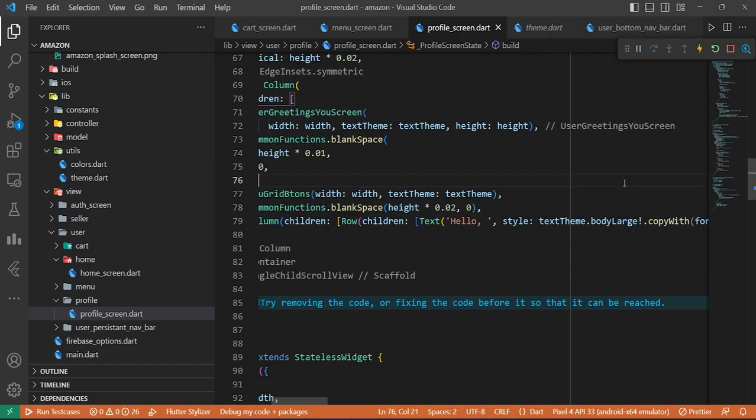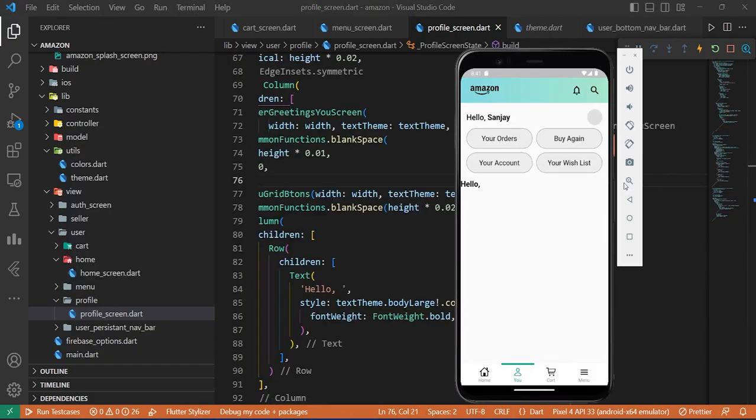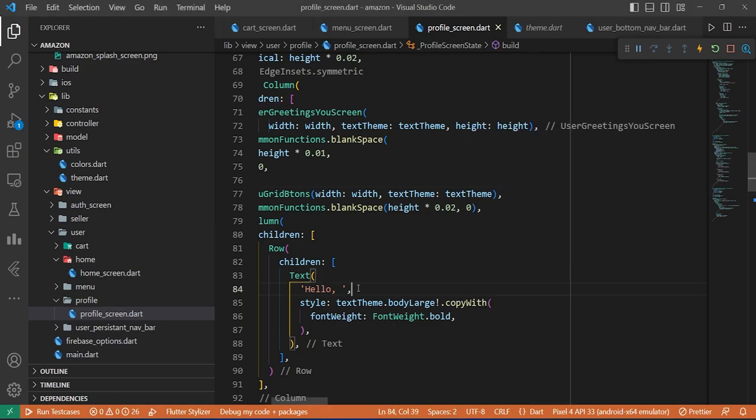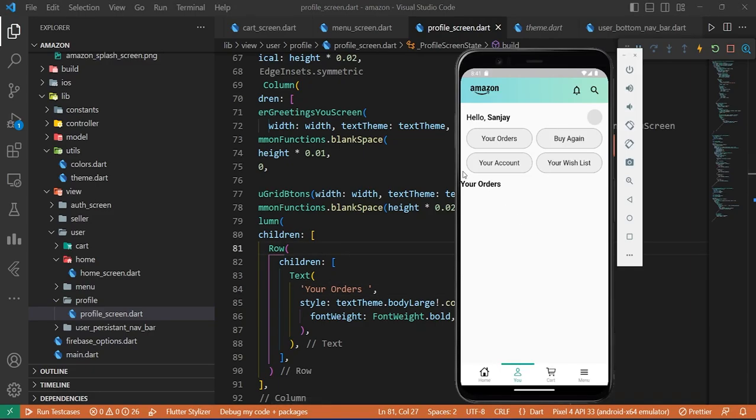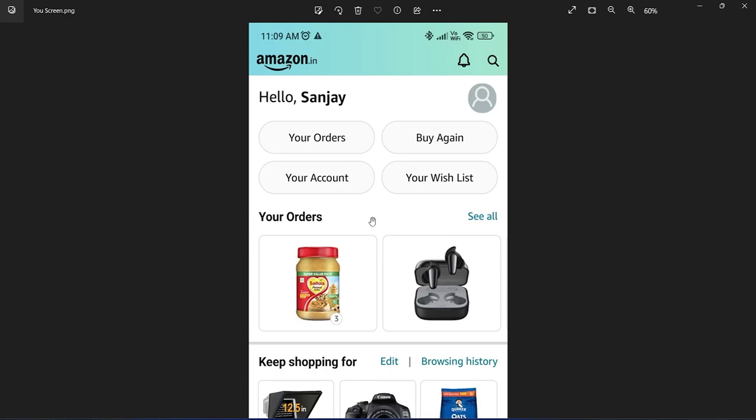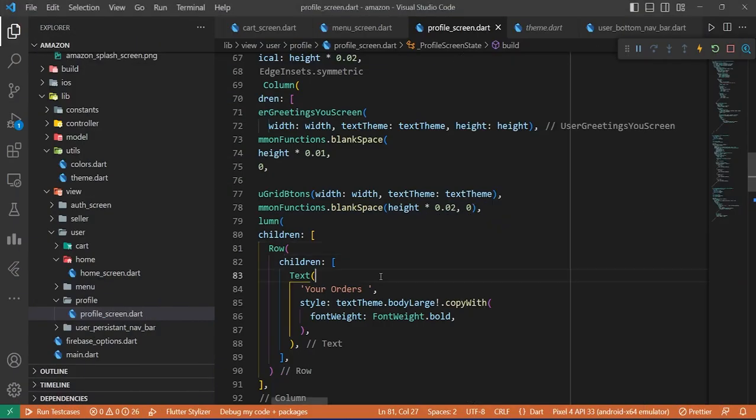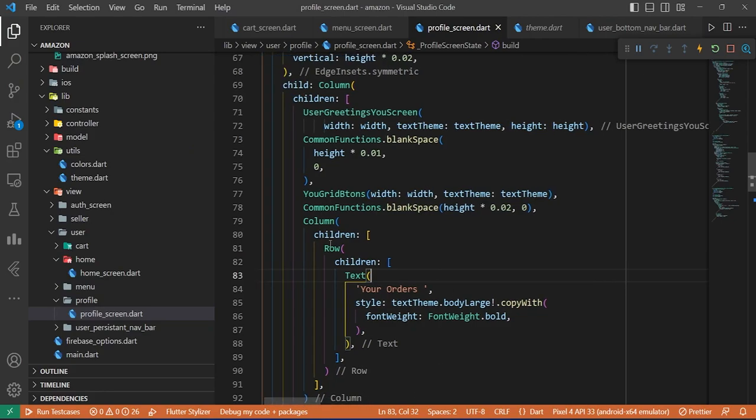So let's save it and have a look. How does it look? Yeah, it says hello, but yeah, it will be your orders. If you see this picture, you find that there is a little bit of padding here at the top, bottom, right, and left. So we need to wrap our entire column with the padding.